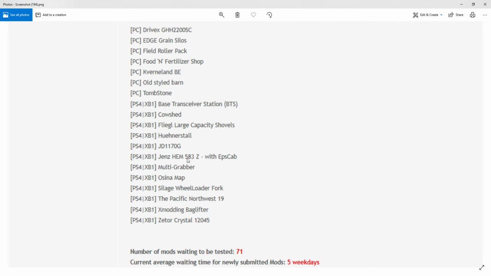Jens Hem 583Z with Epps Cab, Multi Grabber, Ocinemap, Silage Wheel Loader Fork, the Pacific Northwest 19, I believe this is an update, X Modern Bag Lifter, Zeta Crystal 12045. Number of mods waiting to be tested, 71, quite a few.